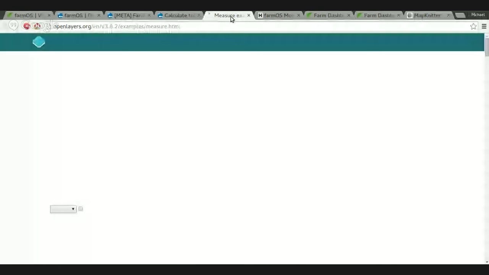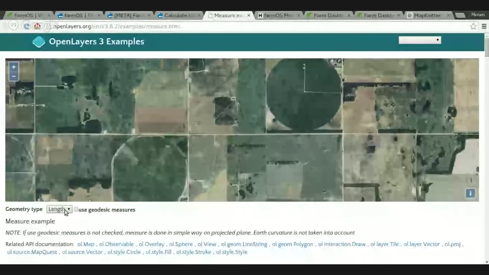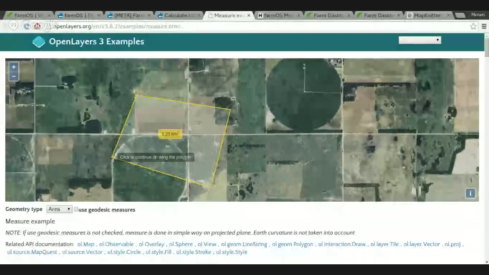OpenLayers 3 library, how do you do this? Here's an example on the openlayers.org site where I can create an area and it will tell me the actual area as I'm drawing on it. So the next logical step would be to include that in farmOS so that you can have an idea of acreage and area sizes and things like that.